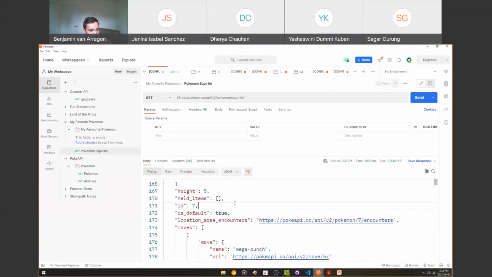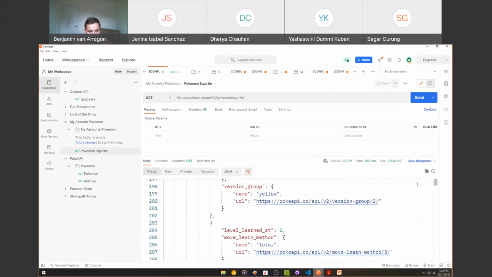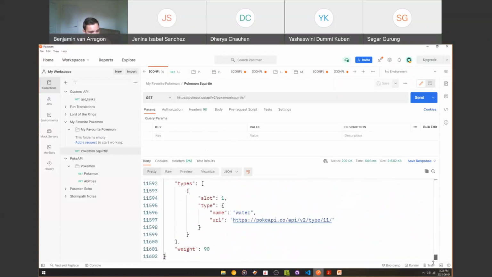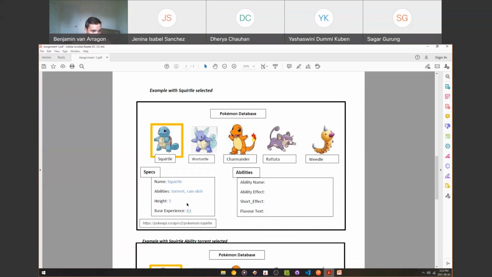Okay. If you want to include other information such as moves, Mega Punch, or whatever, go for it. There is a ton of information. There's almost 12,000 lines of code here. So you can include as much as you want, but for this example, this is all I'm asking for. So that's where I got that information. So that's this. I just included the API link right here.